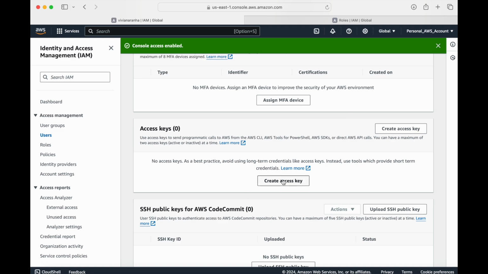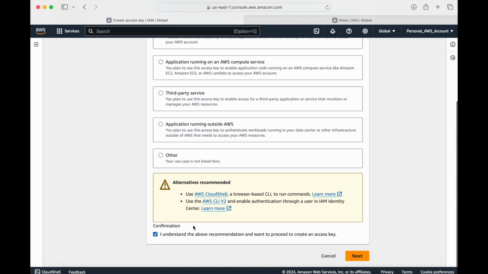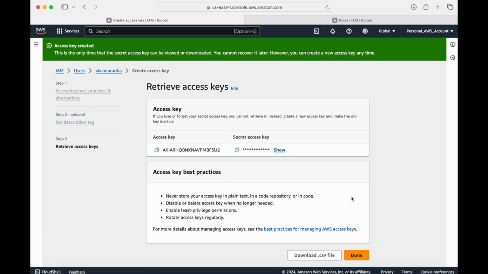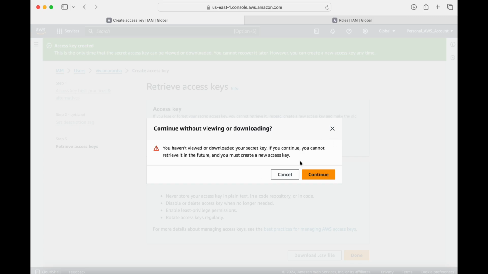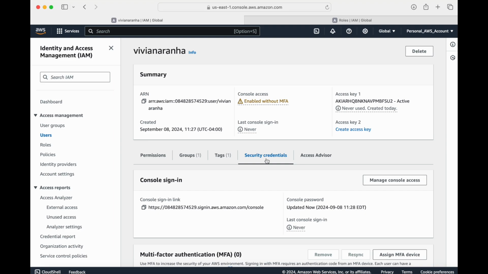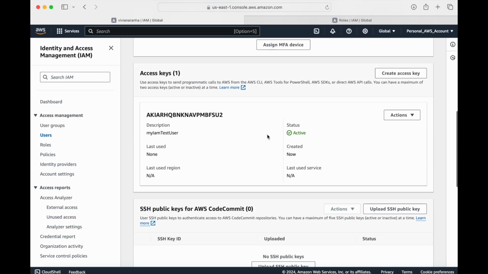so they can programmatically access the CLI. So I'm going to say create access key, command line interface. I understand. I mean, there's a bunch of different options you can give them, but I'm just going to do that. Next, description tag, I'm going to say my IAM test user, create access key, and it does this, and I can pass these options to the user too. Done. Now let me make sure that I download it and share it with the user. Done. And that takes care of giving user credentials and access to the console sign in. So that's all we need to do here.